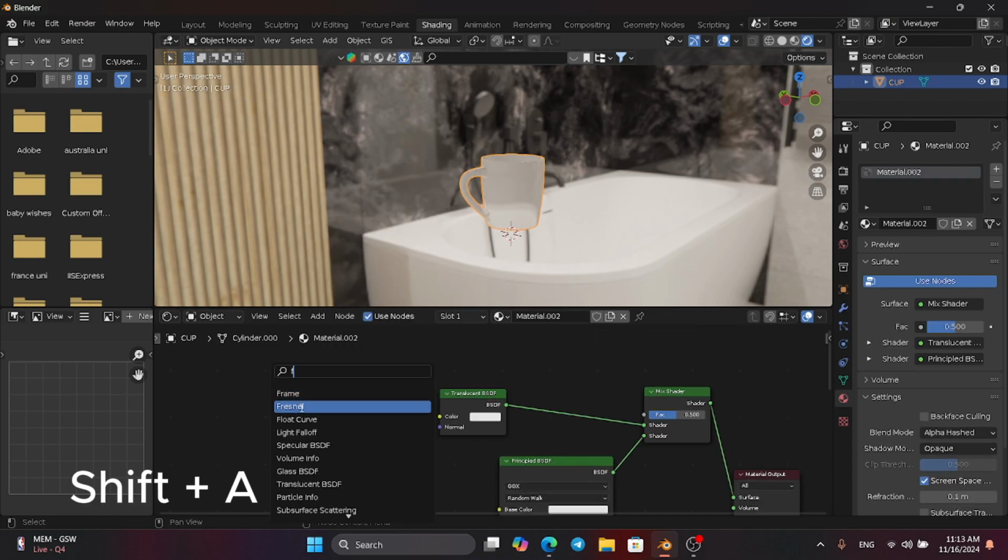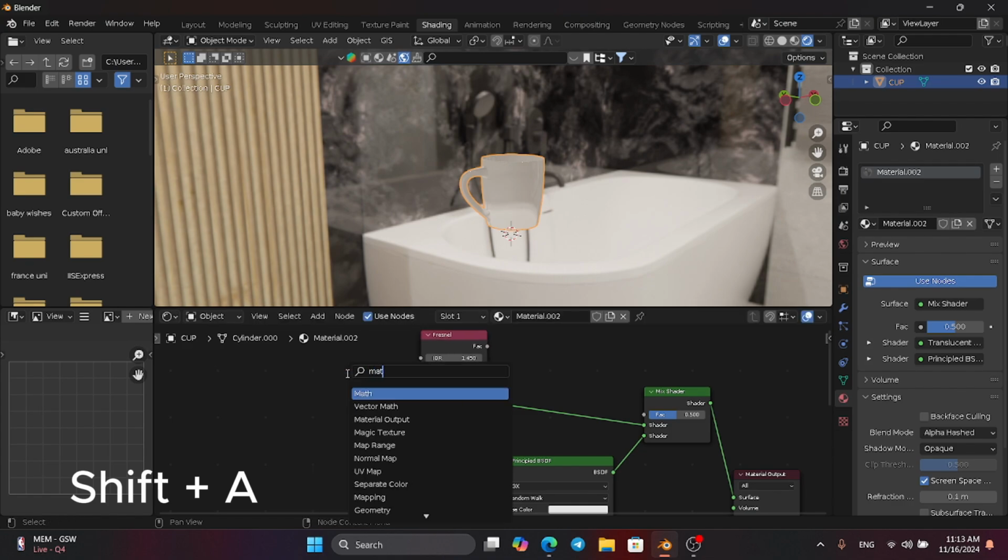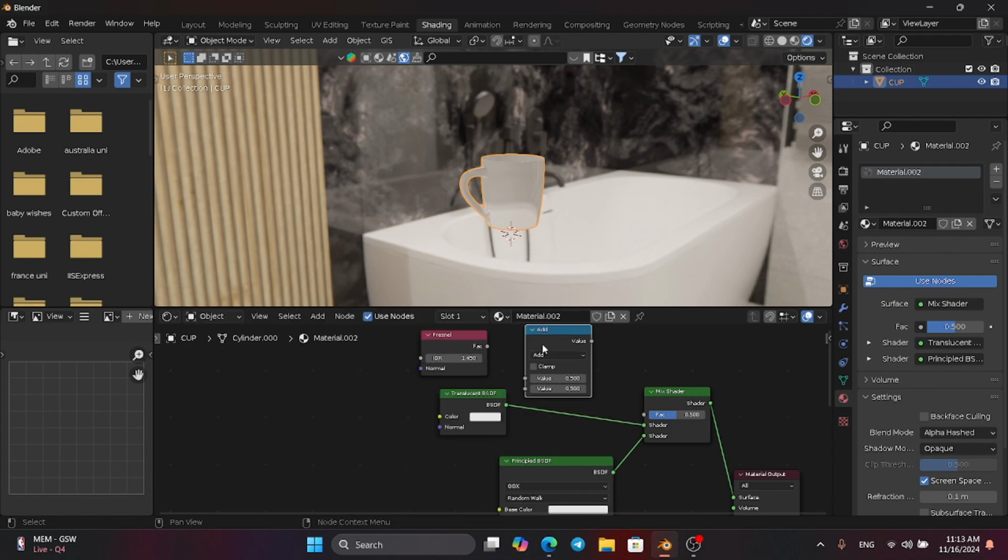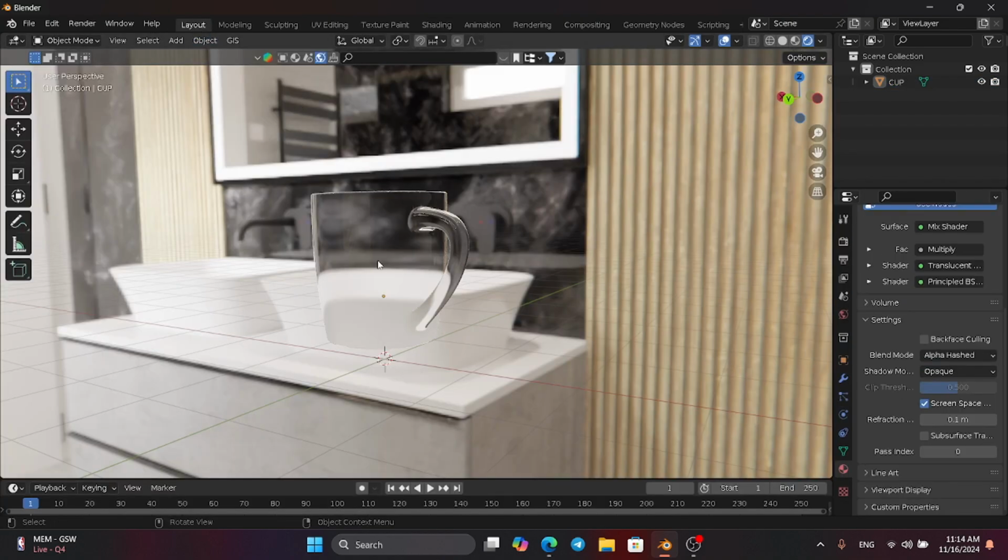Next, press Shift+A again and add a Fresnel node and a Math node. Connect the Fresnel output to the Math node's input. Set the Math node to Multiply, tick the clamp option, and increase the value to 200. And there you have it, a perfectly smooth and realistic glass mug in Eevee.